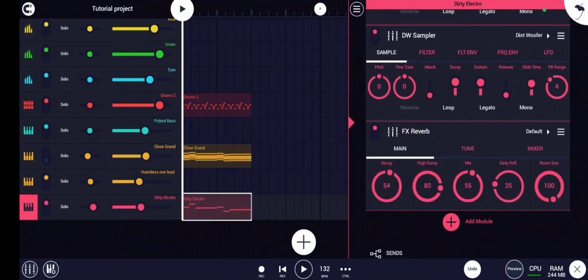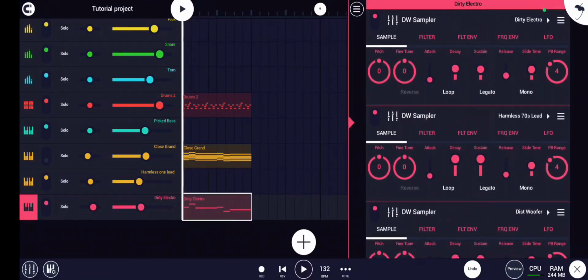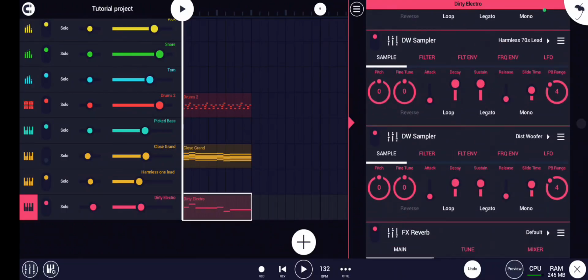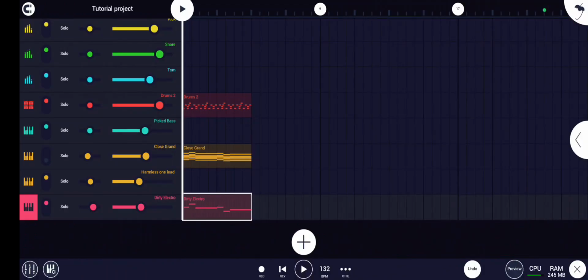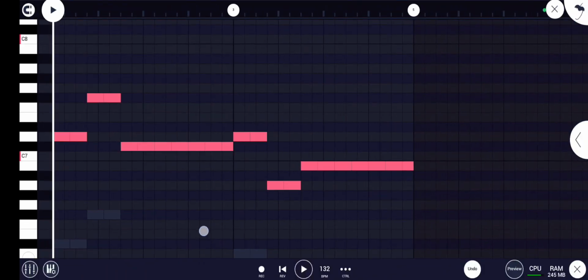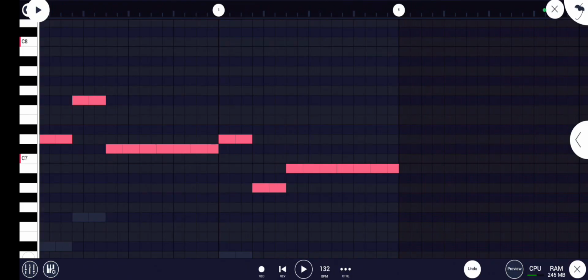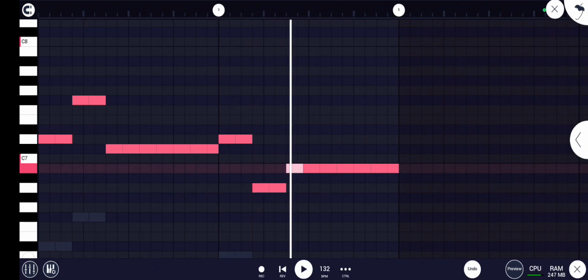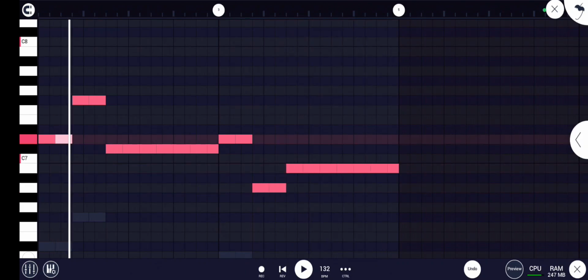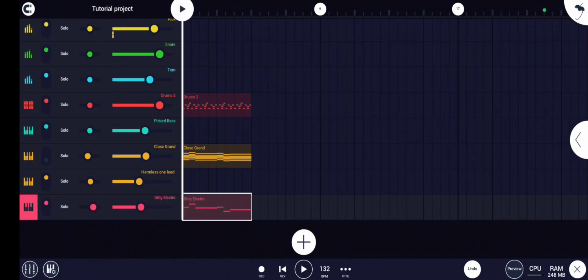For the synth lead, I added a dirty electro from the DW sampler. Then I layered it with a harmless 70s lead from the DW sampler, and also this woofer from the DW sampler, and I gave it a little reverb. So that's that for my synth lead. What I actually played here in the key of D was like this, let's hear it play. Okay, so that's my synth lead.